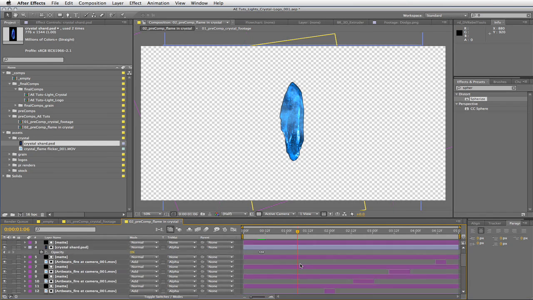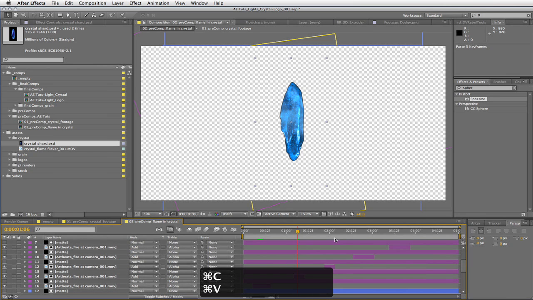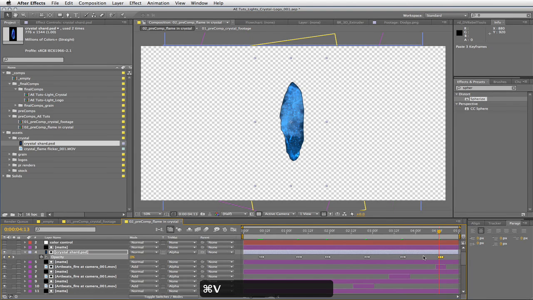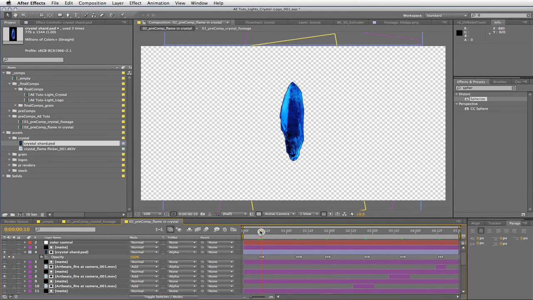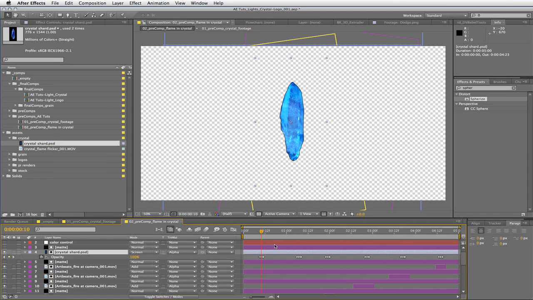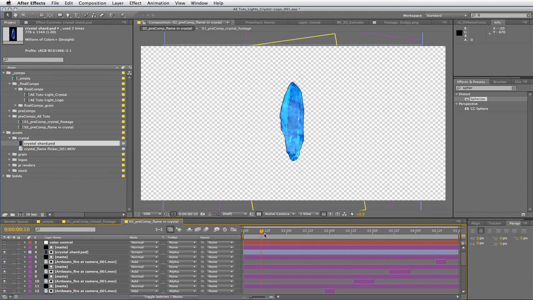And then within these fire moments, just create these arbitrary occasions where we get more detail out of the crystal. And we could change the transfer mode. That might be a little bright. Try screen. And that'll just give us a little bit more readability on the crystal itself.